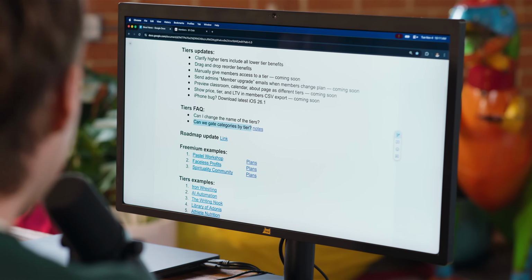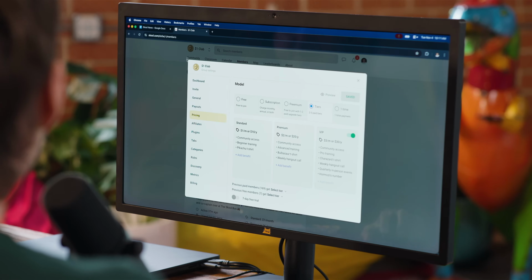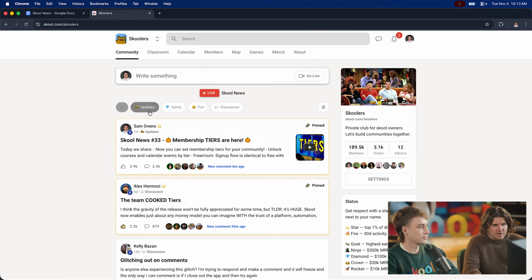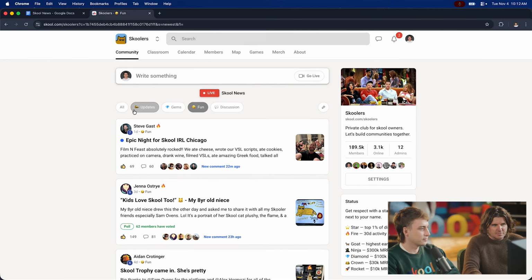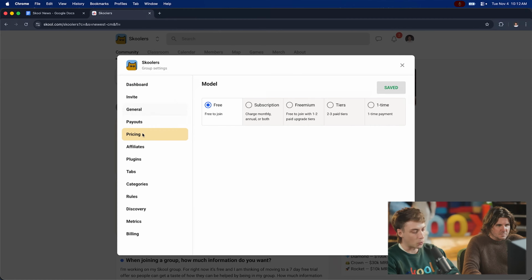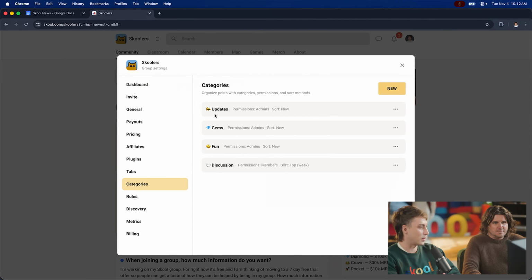The other one that's come up quite a bit is, can we gate categories by tier? So that means the posting in the community, like we've got updates, gems, fun, right? And people basically want to have one category that's only for one tier. So it's like an exclusive space inside the community. That's what people are asking for.